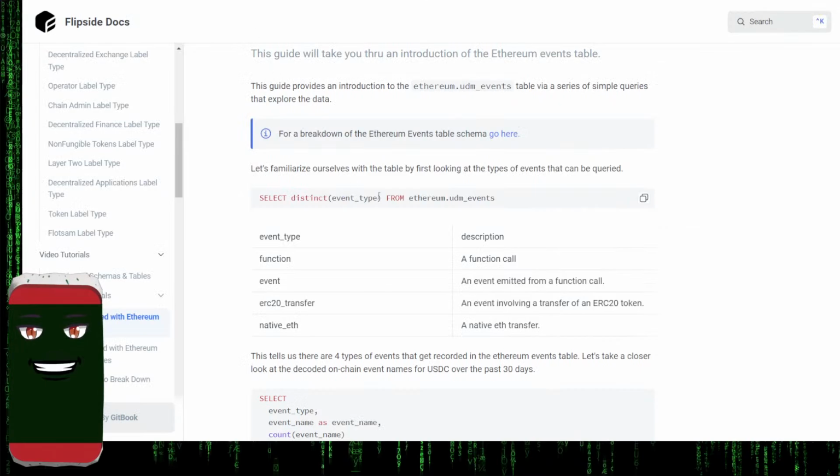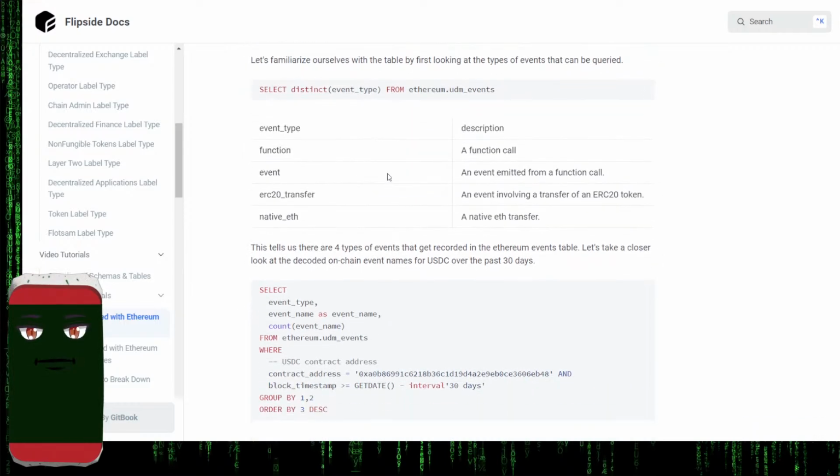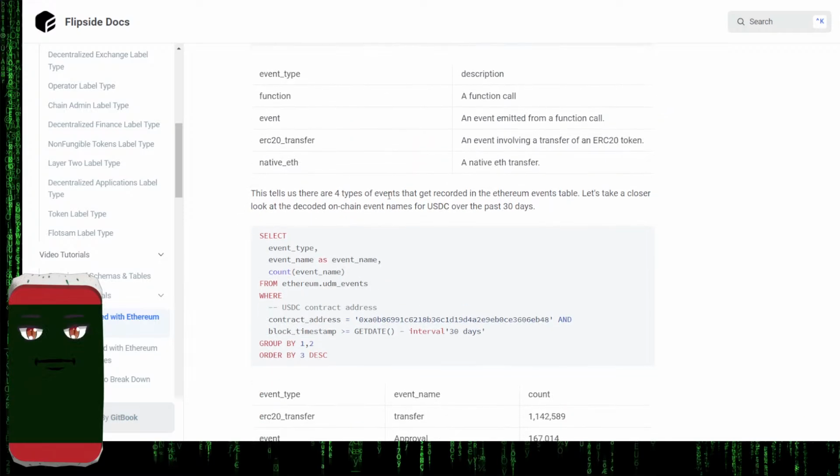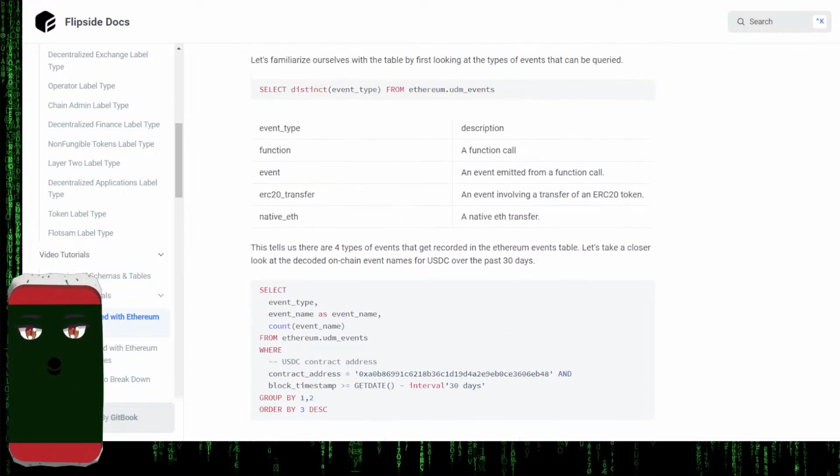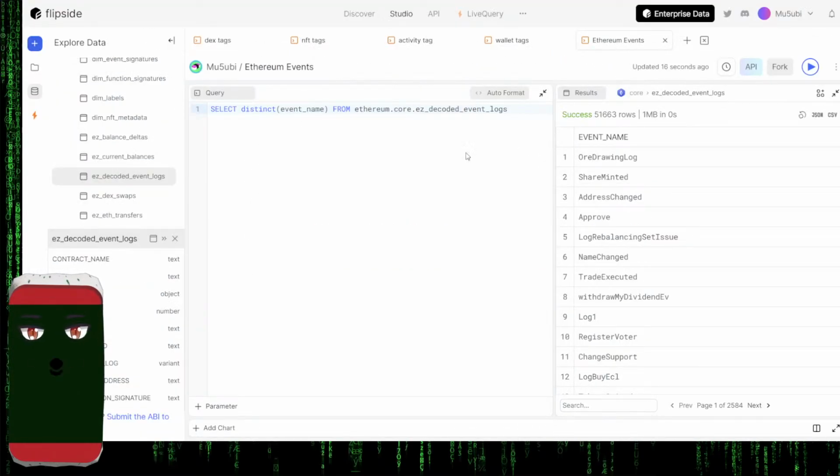So let's see if we can adapt with going in time, since the UDM events is no longer available. Maybe there's an event type. Let's check out if there's an event type.